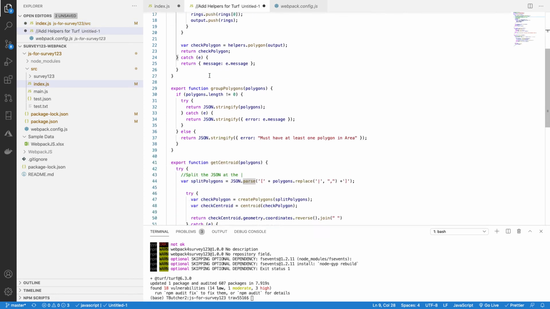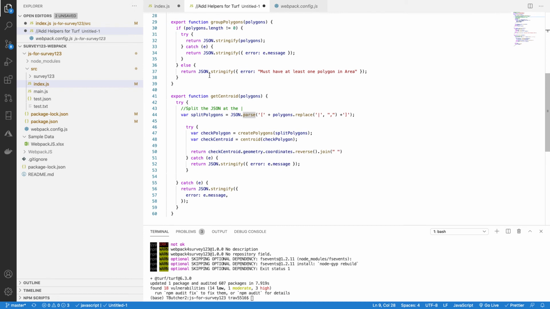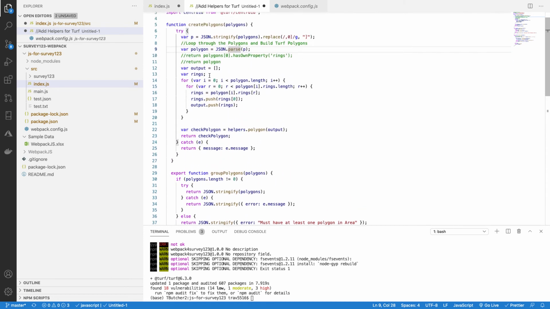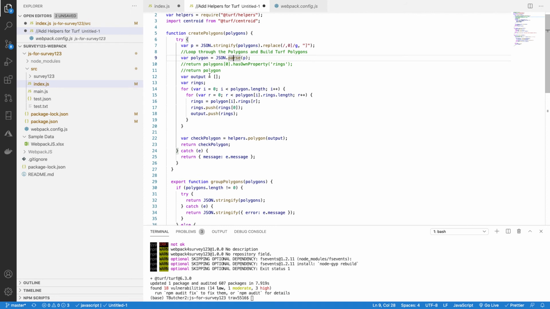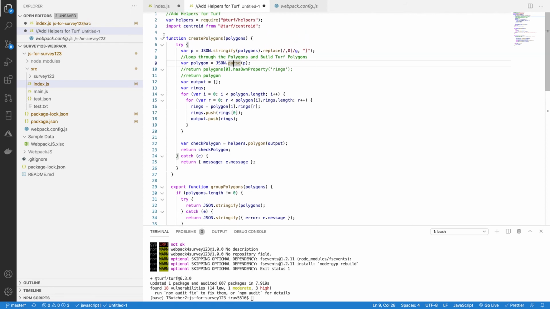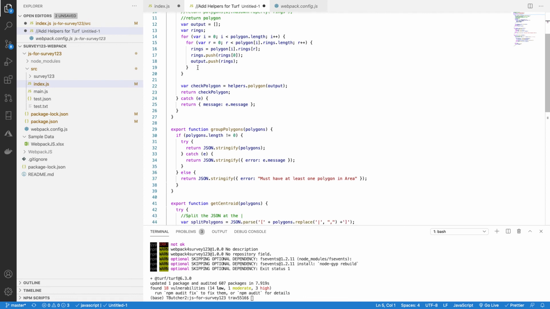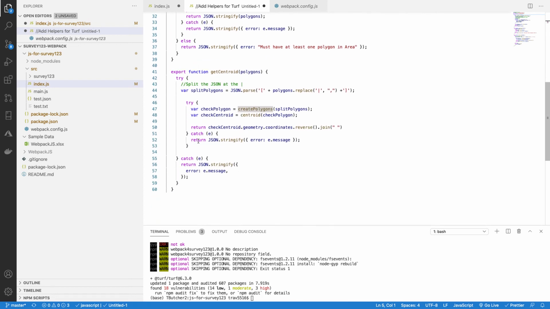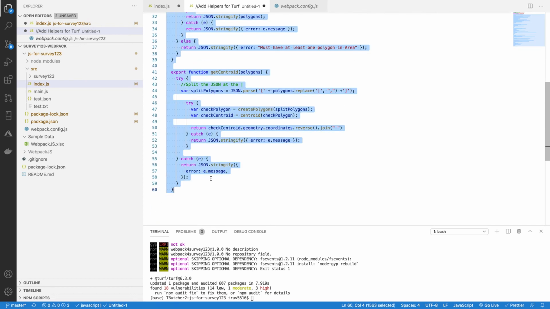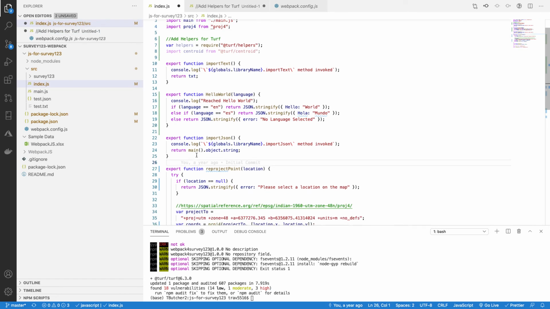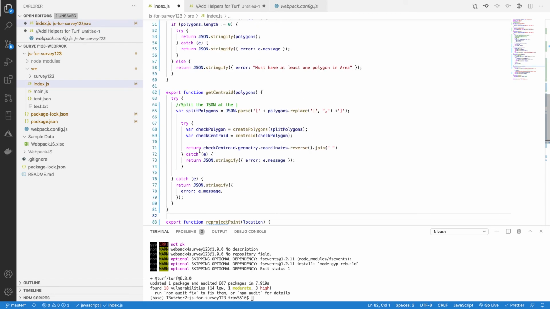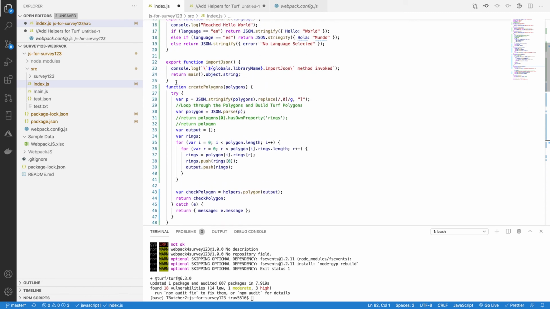I've created some code to convert and work with the geometry from how it comes in Survey123 into what Turf is expecting in a GeoJSON format. I'm going to copy this code and bring it into my primary index, paste it in here, and so now I have these functions available.